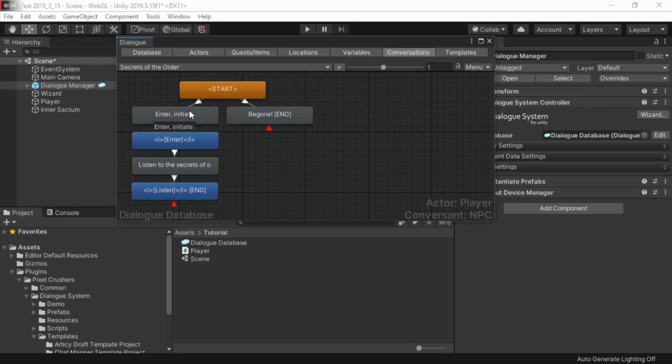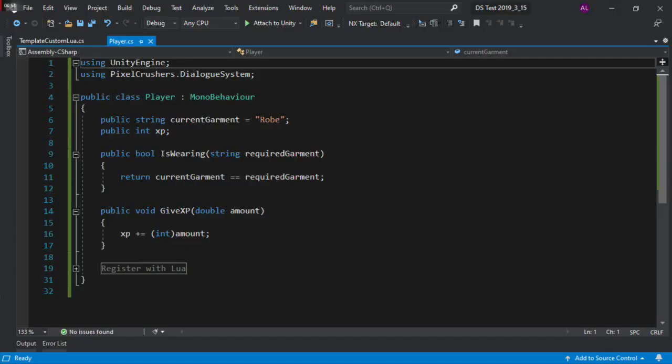It has two branches. If the player is wearing a wizard's robe, they'll be let in. If the player isn't wearing a robe, they'll be sent away. We'll also assume that the player's equipment is handled outside the dialogue system by this very simple script.